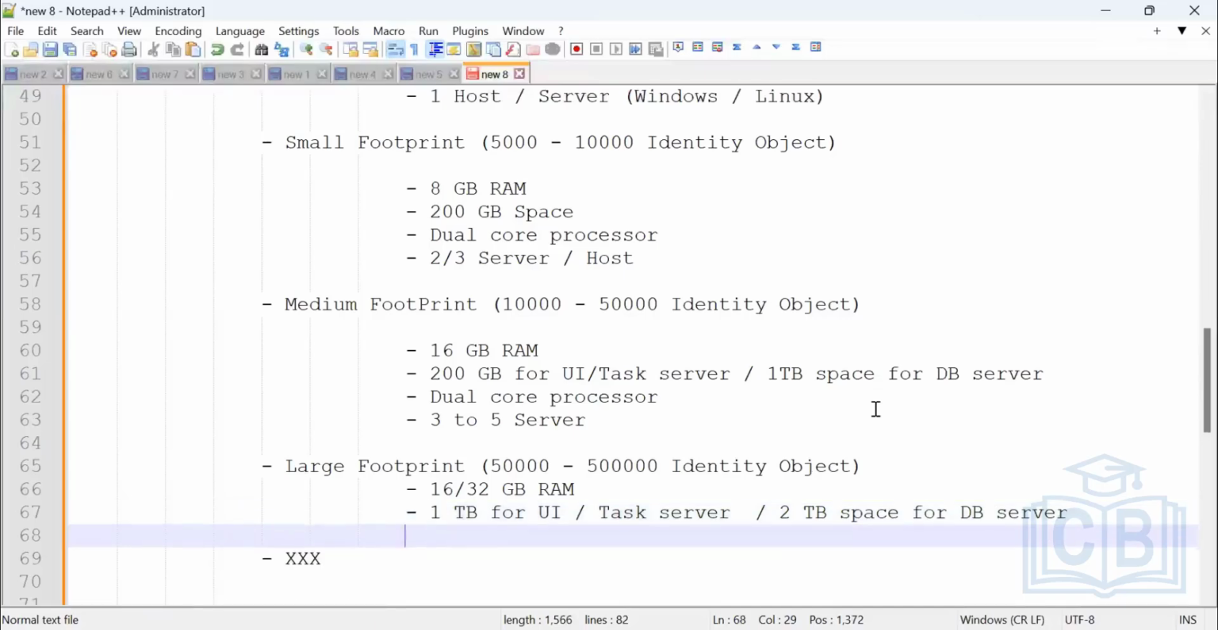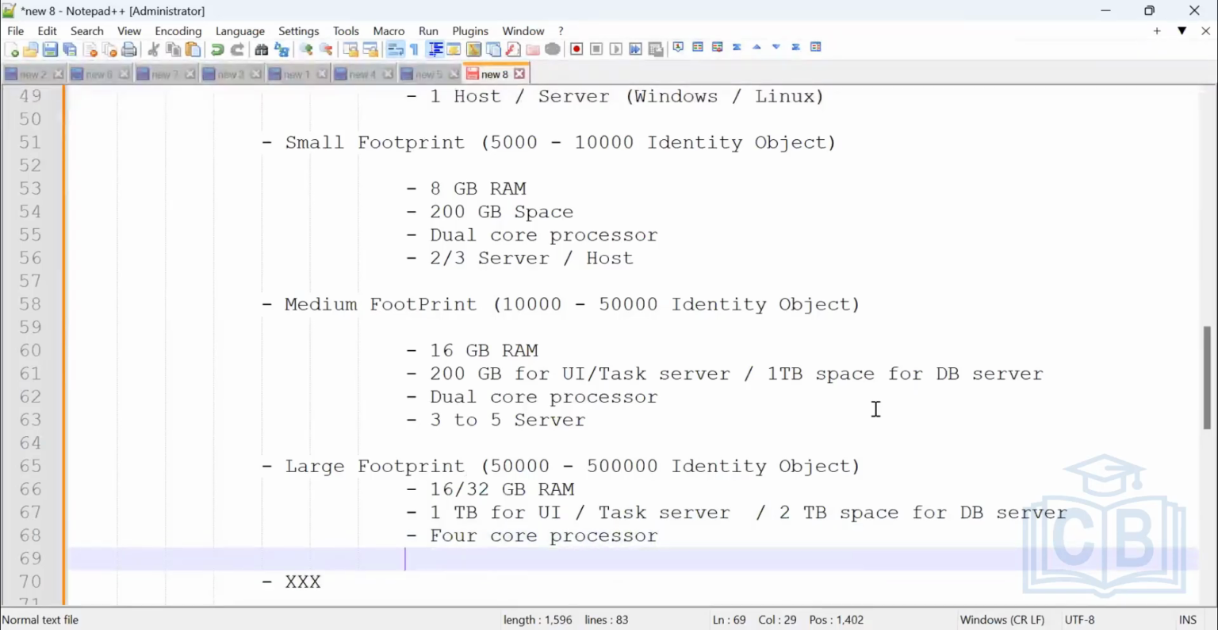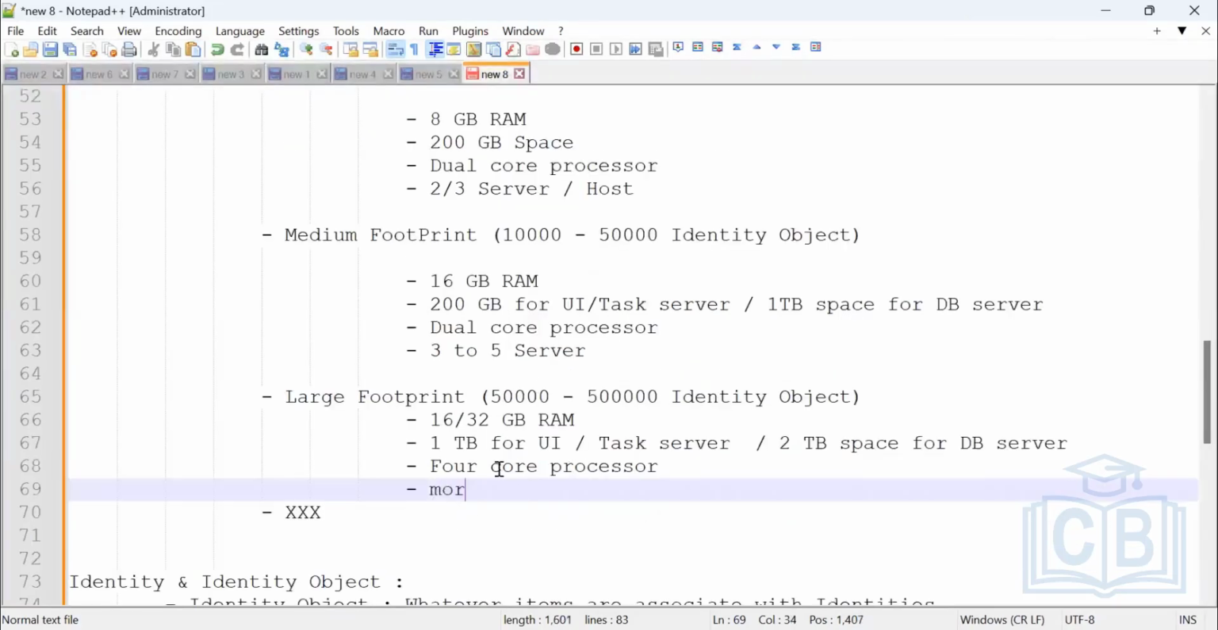So here definitely you require a 4-core processor. Here you can have 3 to 7, or 5 to 7, or else more than 7 servers. It depends on the latest document, you can check. I would mention more than 7.